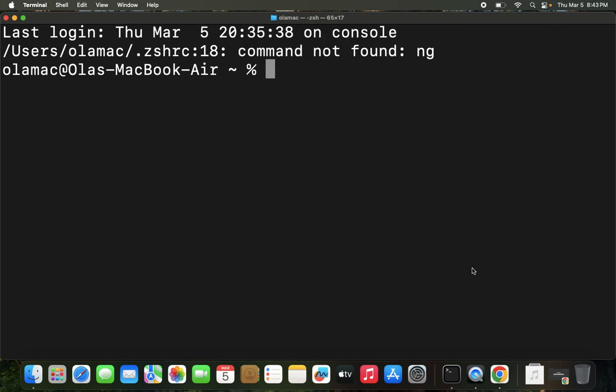Alright guys, let's talk about files and operating system. In this tutorial, we're going to be reading and writing files into our operating system using Python. So I have my terminal up and running on Mac.